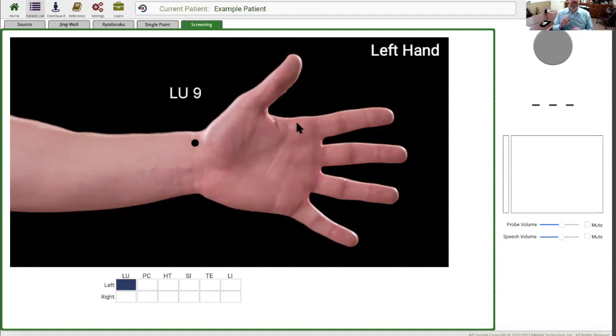So it's a great way to introduce folks without having them have to go too far. And it works very well. So that's what the screening mode is. And so those are the different exam methods on the exam screen.